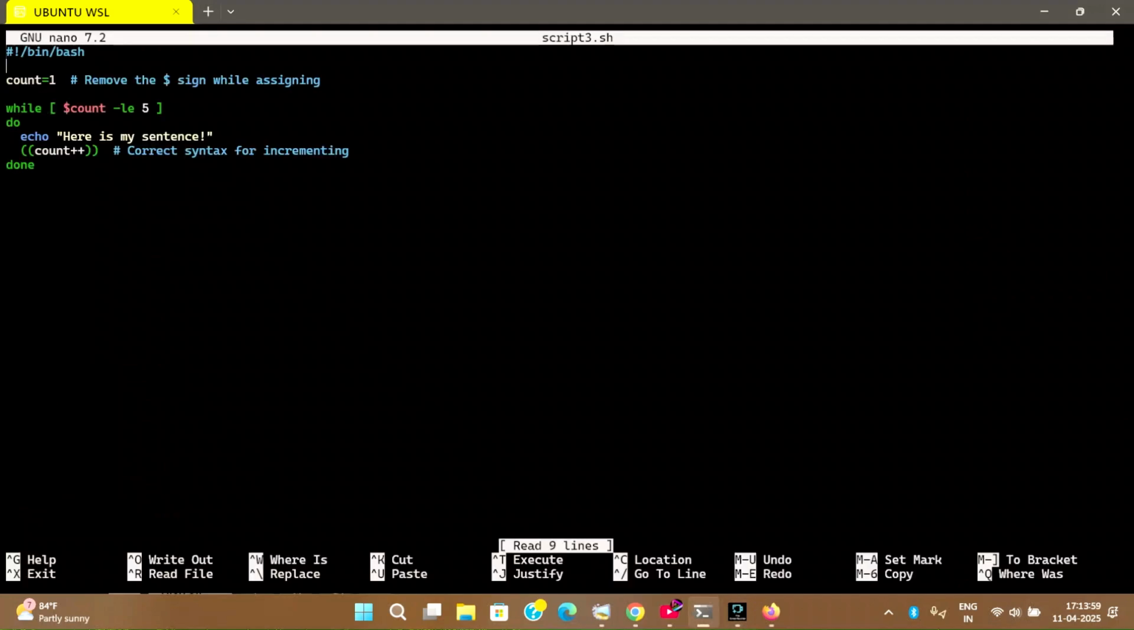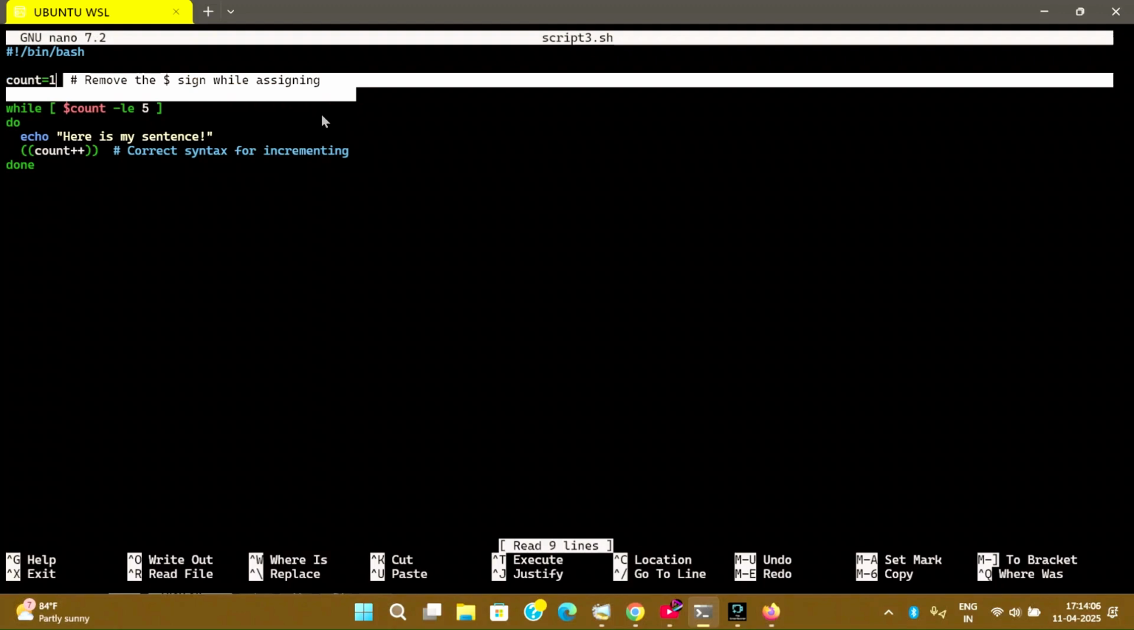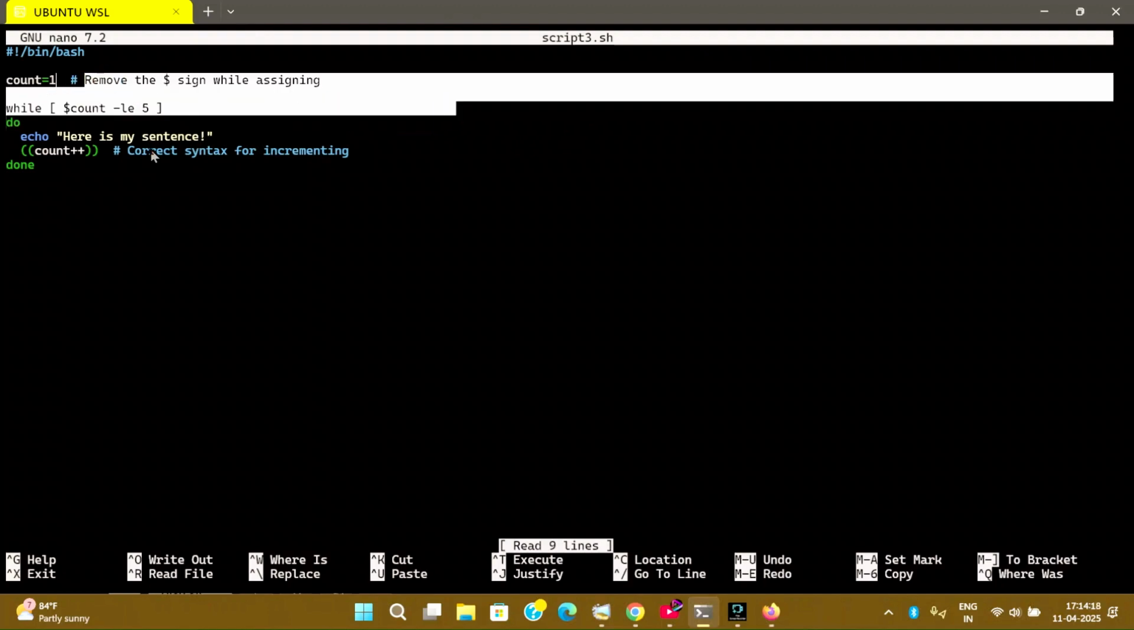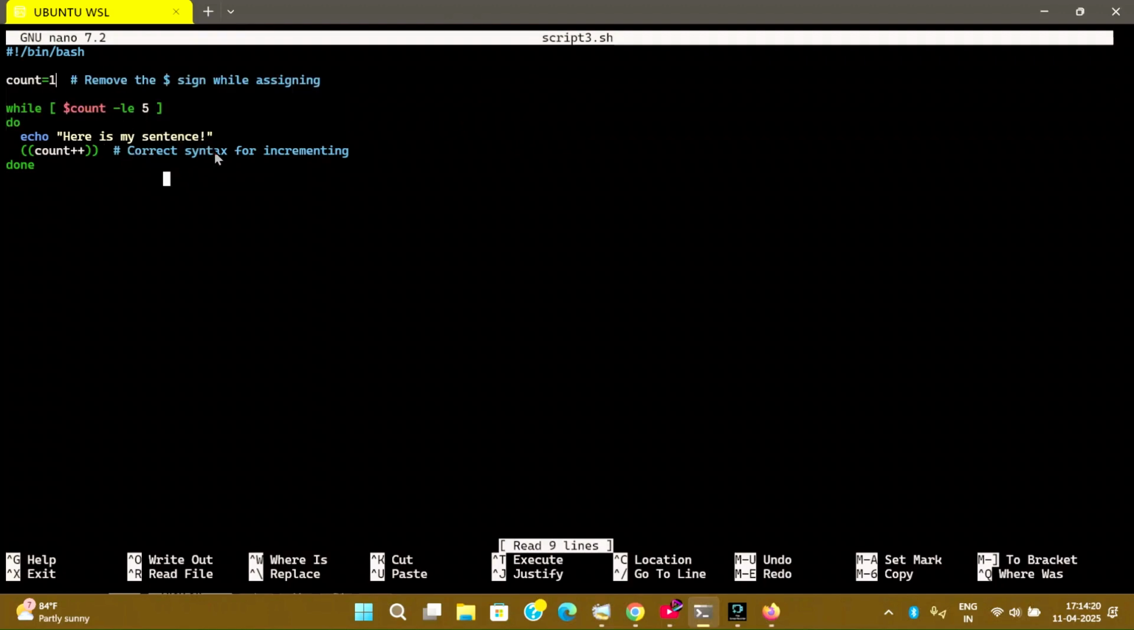So let's edit the shell script, and you can just ignore this hash part because this is the commenting line. You all know we use the hash symbol in shell scripting to comment out a particular part from our program. So just ignore it. This is for illustration purposes only. The main part is over here. So now let's do the same thing using the until loop. So how we can do it, let's see.